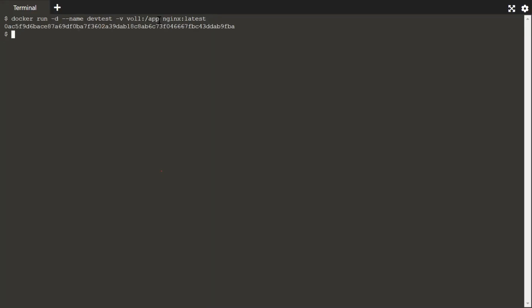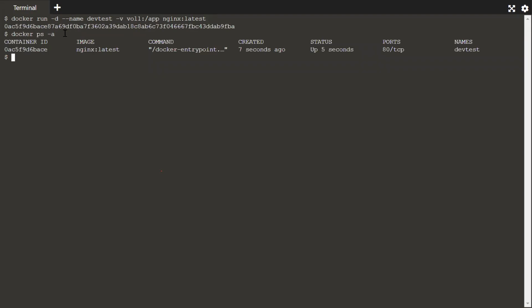Let's go ahead and say docker ps -a. I can see the container is running. If I want, I can go inside the container. I will say docker exec because I want to go inside: docker exec -it, then the container ID, and /bin/bash.